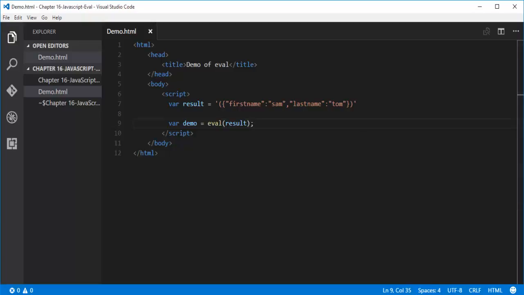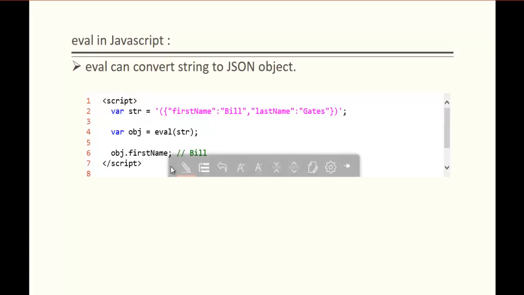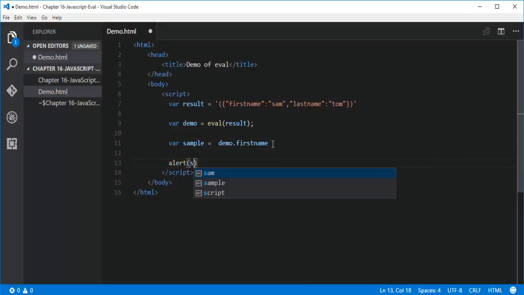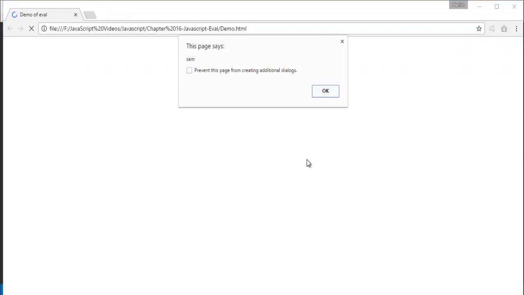Let me go back here and observe I'm attaching this. Now if I want to access the first name, it's very simple. With the help of this variable, object dot first name, the string is converted to a JSON object, so I can access that name. So I'll do demo dot first name and pass it to some result variable, sample. Now I'll alert that sample, which is having the value right now. Let me go back and refresh. I'll get the output as Sam.